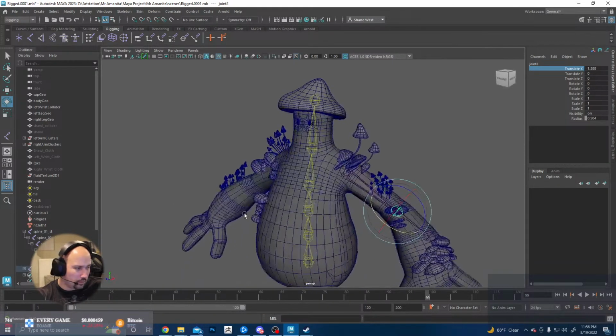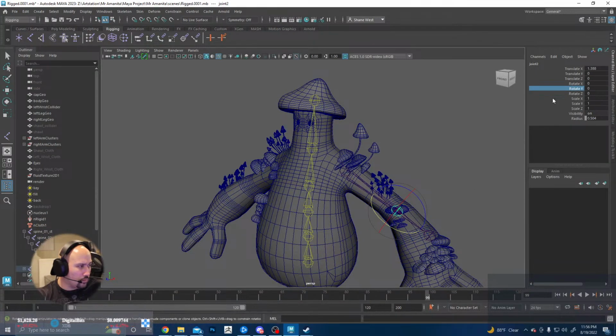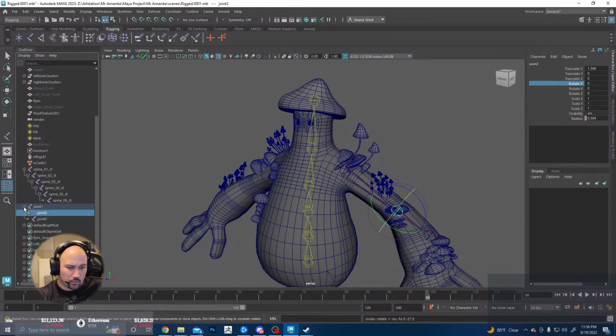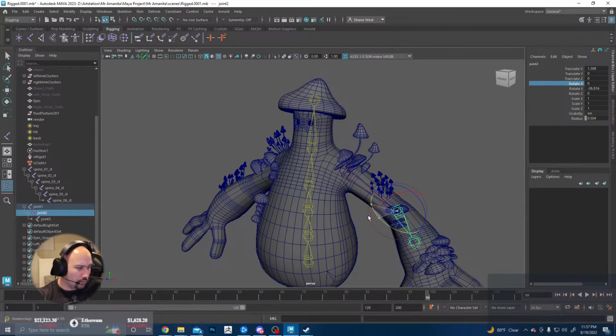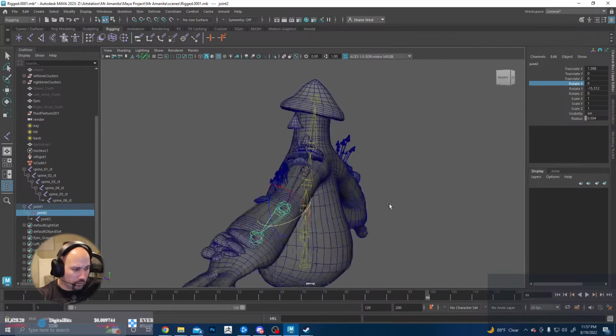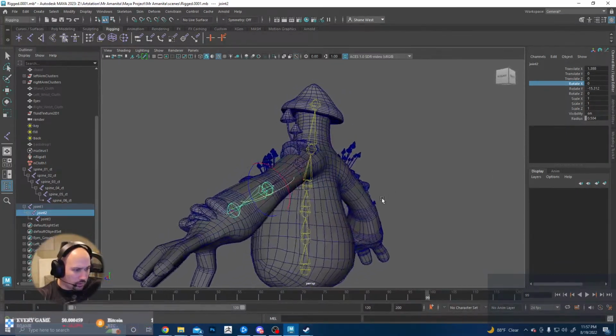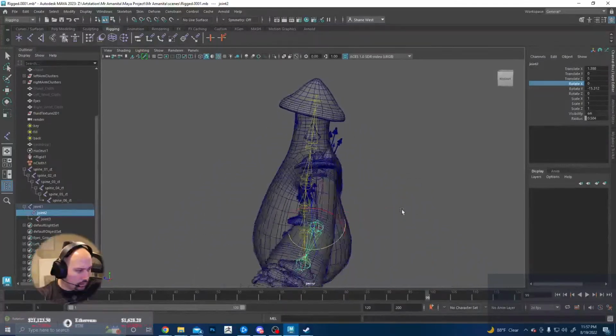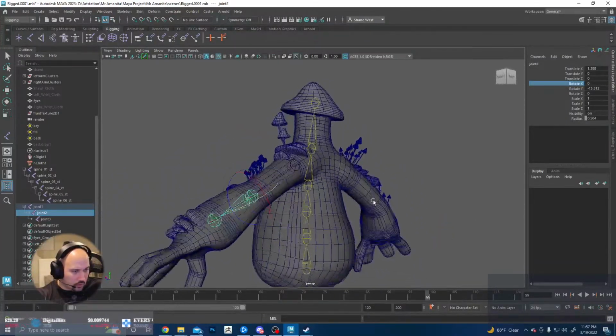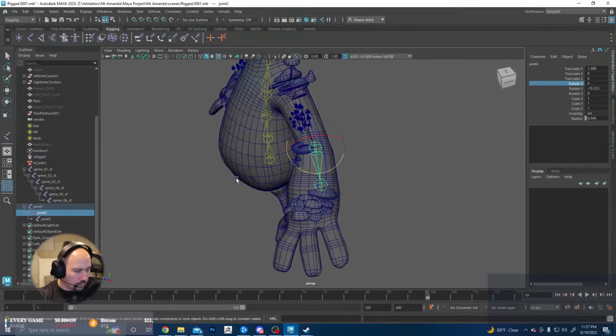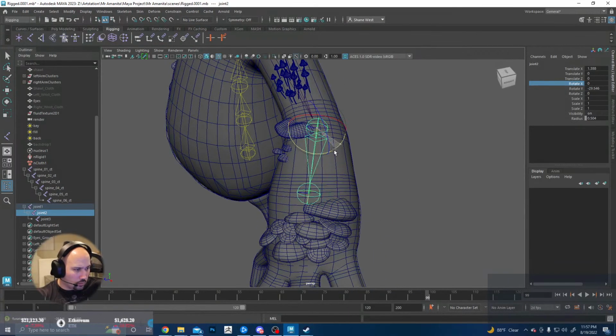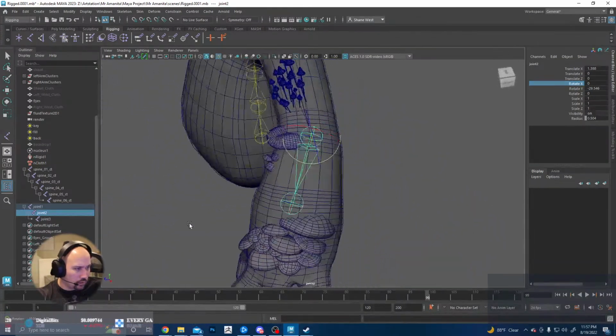Just kidding. Why is it disconnected? That's why. There we go. I don't know how that happened. So we want that to be like that. Is that where we want the wrist to bend? Yeah, I guess that could be it. That could be the spot. It's got quite the bend in there already.